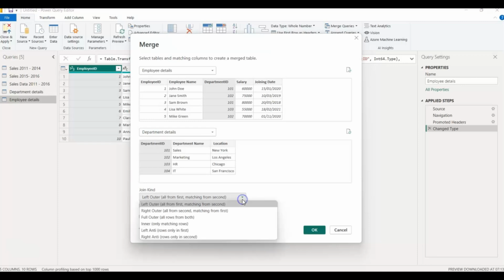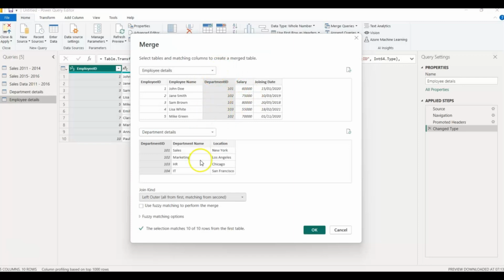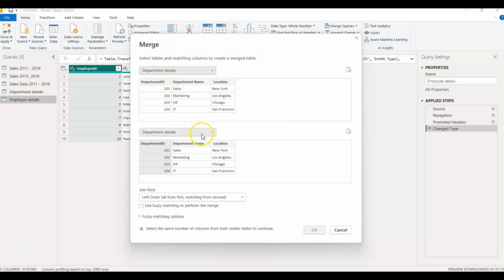So I'll leave it at left outer join. What left outer join means is it will use the details here, the lookup values, the department ID here, to look up information from the department name. That is what the left outer join is all about. What if I'm not selecting employee? Let's assume I selected department details first, and I come here to select employee details.